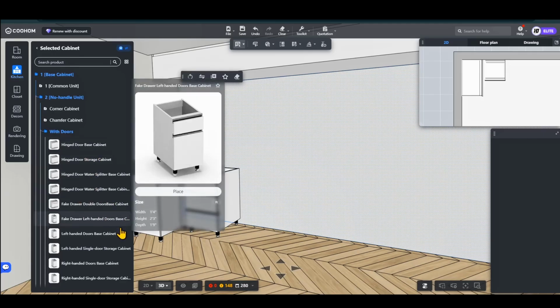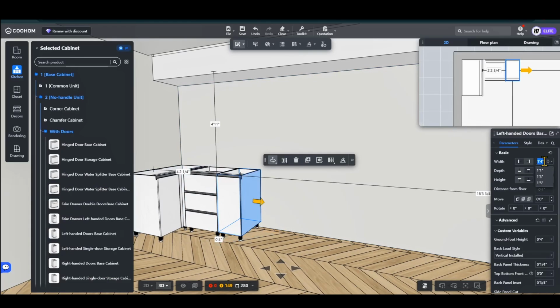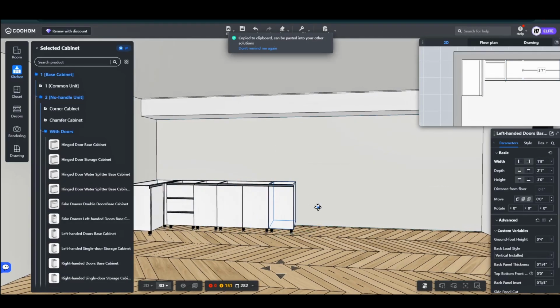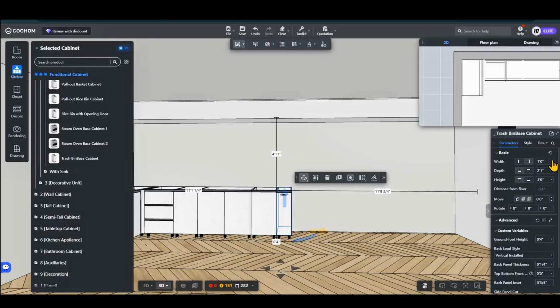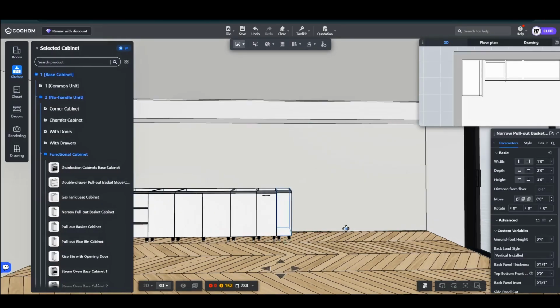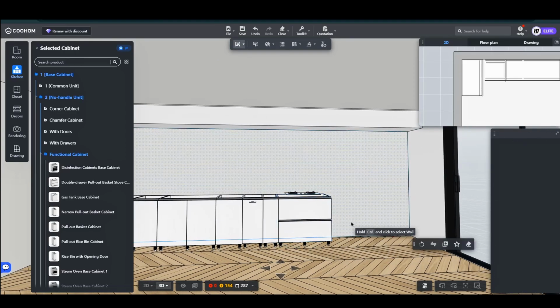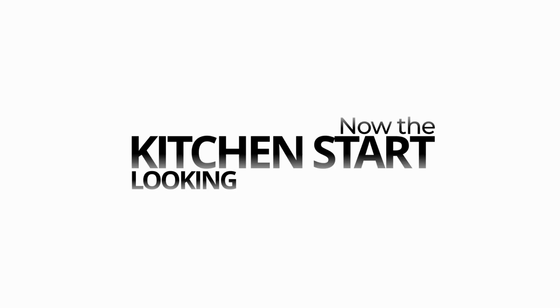Now let's continue building the run. Add left-handle cabinet, double door cabinet, trash bin cabinet, narrow bin cabinet, stove cabinet. As you place them, adjust widths where necessary. Don't worry if everything isn't perfect immediately. We're building the structure first. Refining comes later. Now the kitchen starts looking functional, but it still doesn't feel premium.